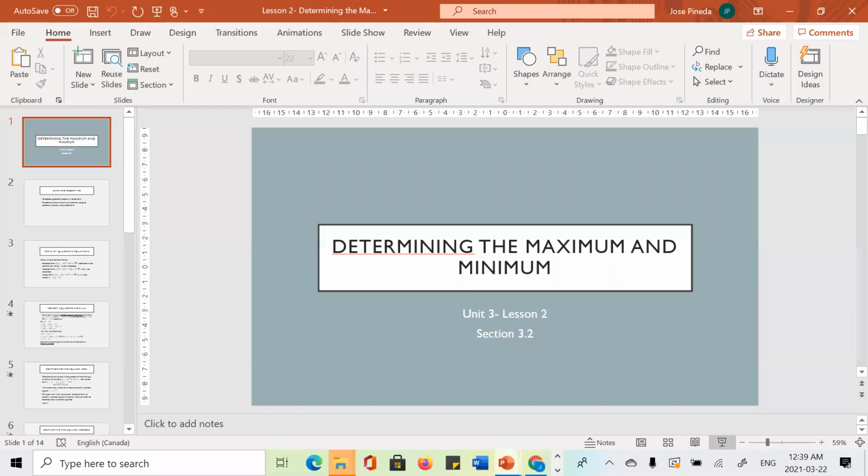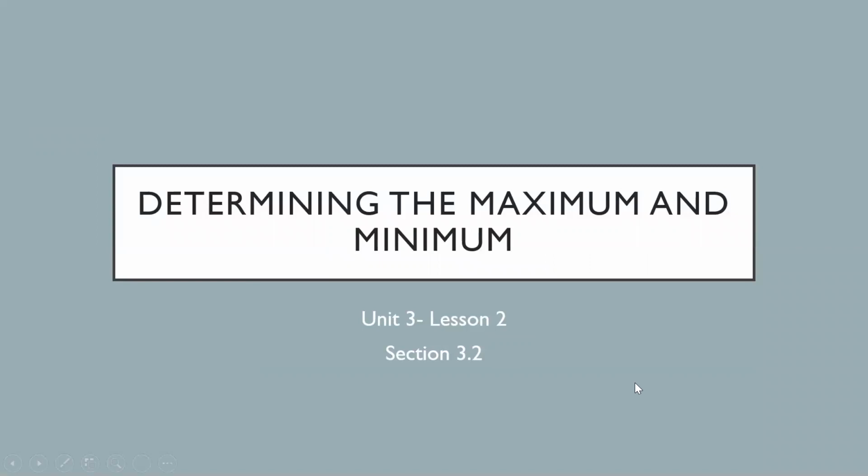Hey, grade 10s. So in this lesson, I'm going to go over how to determine the maximum and minimum points of a quadratic function. Hopefully some of this looks familiar to you, depending on what you learned in grade 10. And if it isn't familiar, then that's okay. We're going to go over it today.